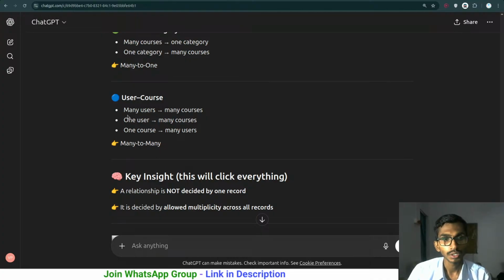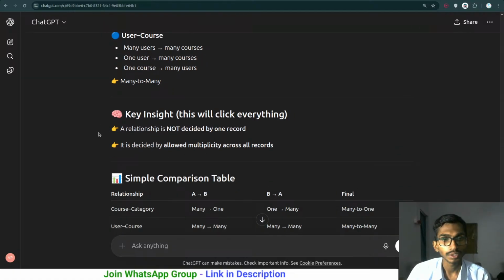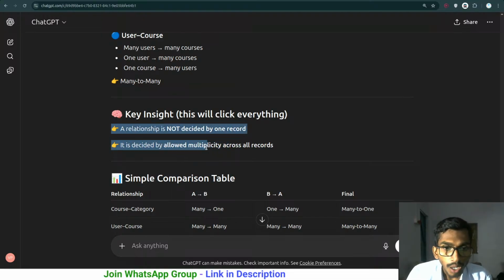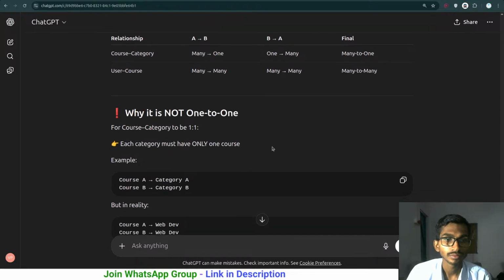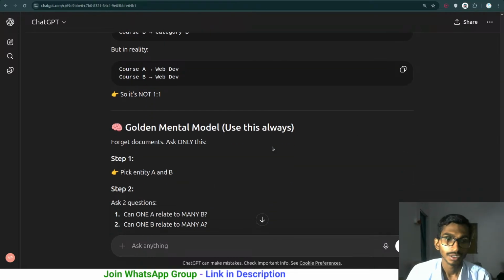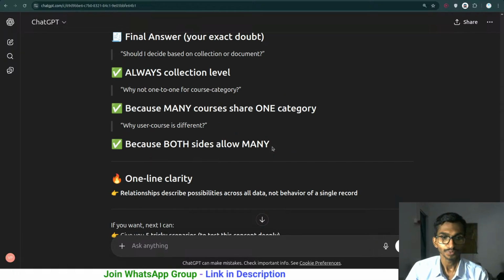User course: many users can have many courses. One user can have many courses, one course can have many users, many to many. Key insight, this will click everything: a relationship is not decided by one record, it is decided by allowed multiplicity across all records. This much should be enough for me now.